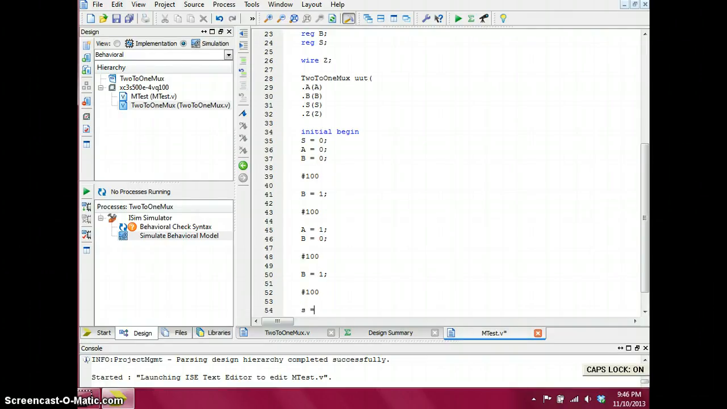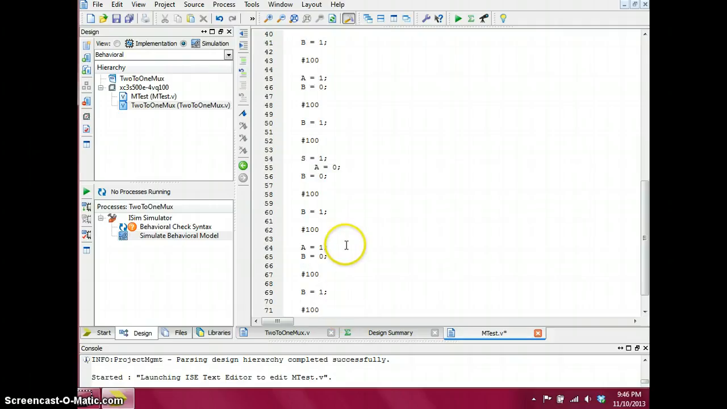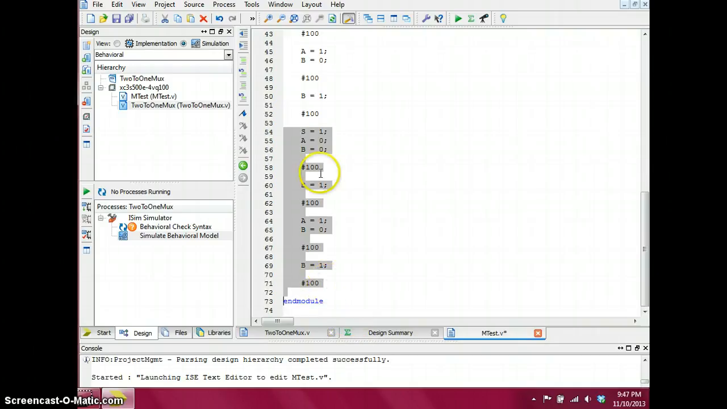my selector bit equals 1. So now, since I already went through all of the combinations, I'm going to go ahead and copy paste this right here and just put it underneath the selector bit equals 1. So now we have just inputted this part right here for the selector bit equals 1. So now I have selector bit equals 1, I have A equals 0, B equals 0, and then A equals 0, B equals 1, A equals 1, B equals 0, and A equals 1, B equals 1. So now we have every combination of our selector bit and the A and B.